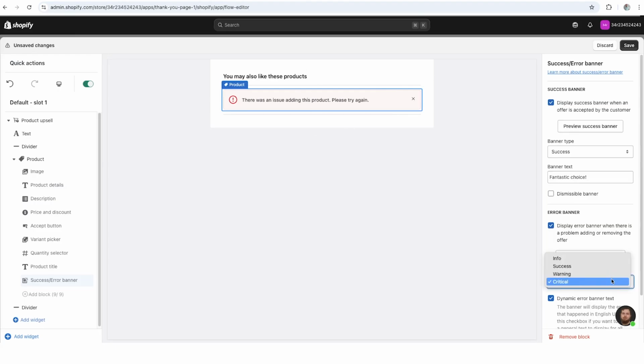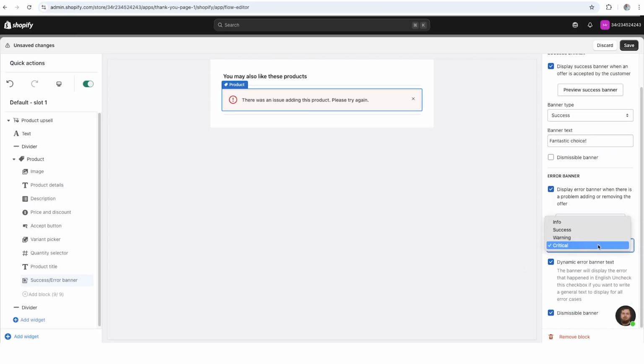We can have different types of banner. The default selection will be critical, but there's also info, success, or warning. The next setting you'll see is dynamic error banner text. I'm going to come back to this in a moment. But first, we're just going to cover off the dismissible banner again, just like with a success banner.